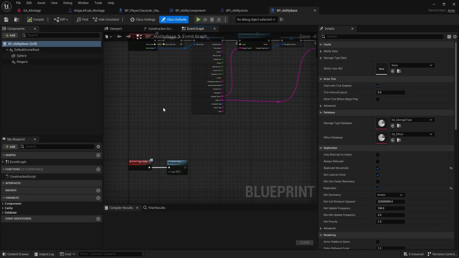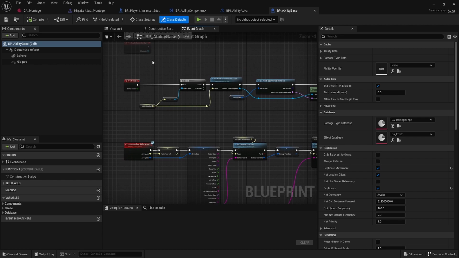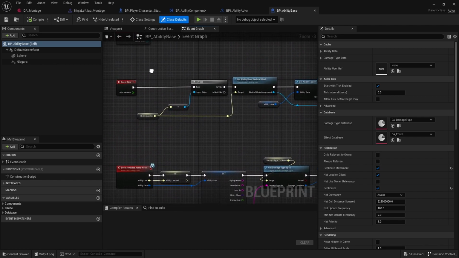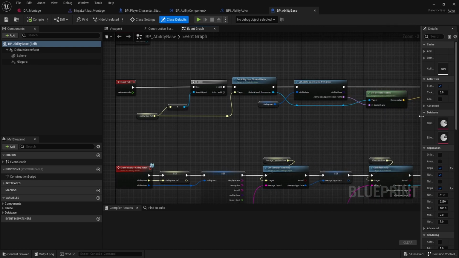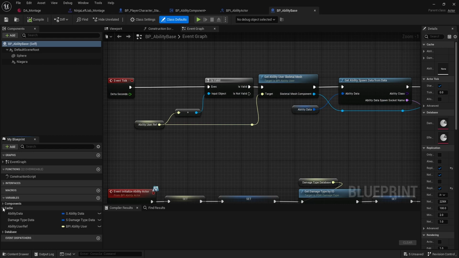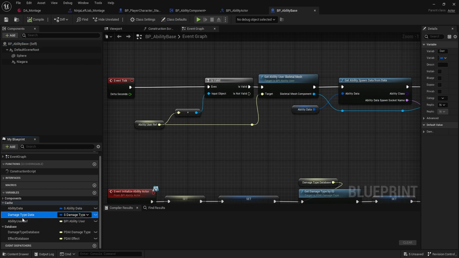Now in this ability actor, what we have is on this event tick, we'll start here on the event tick. We just go through, we check, we set up a handful of things here, similar to how we did it before. So this damage or this ability base is going to cache ability data, the damage type data, and then the ability user reference.